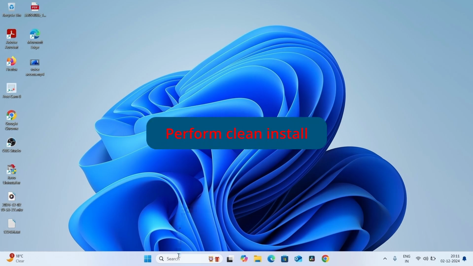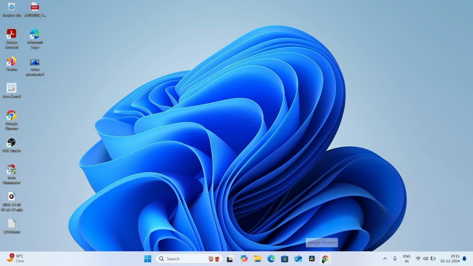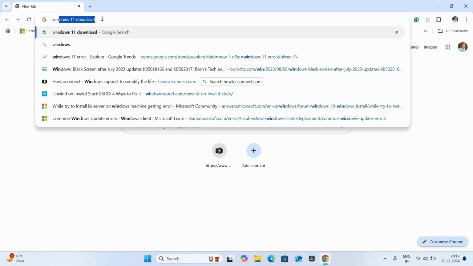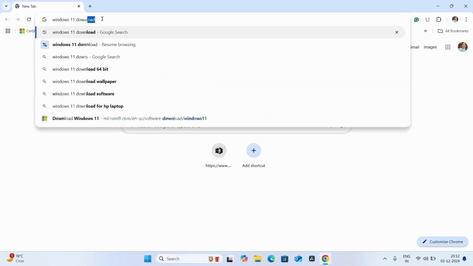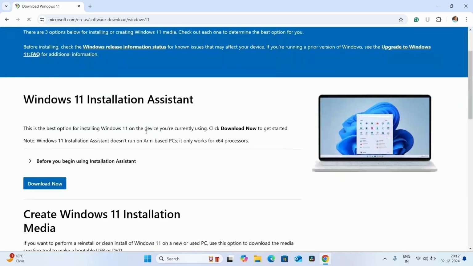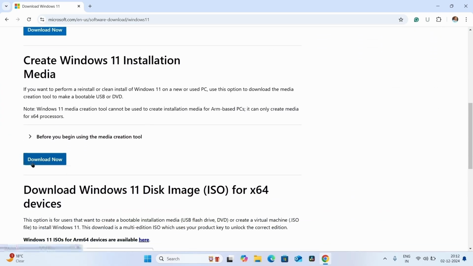If the issue still persists, clean install Windows 11. Launch a browser. Type Windows 11 download. Press enter. Click on download Windows 11 link. Go down. Click on download now for create Windows 11 installation media. Once downloaded, click on this file.